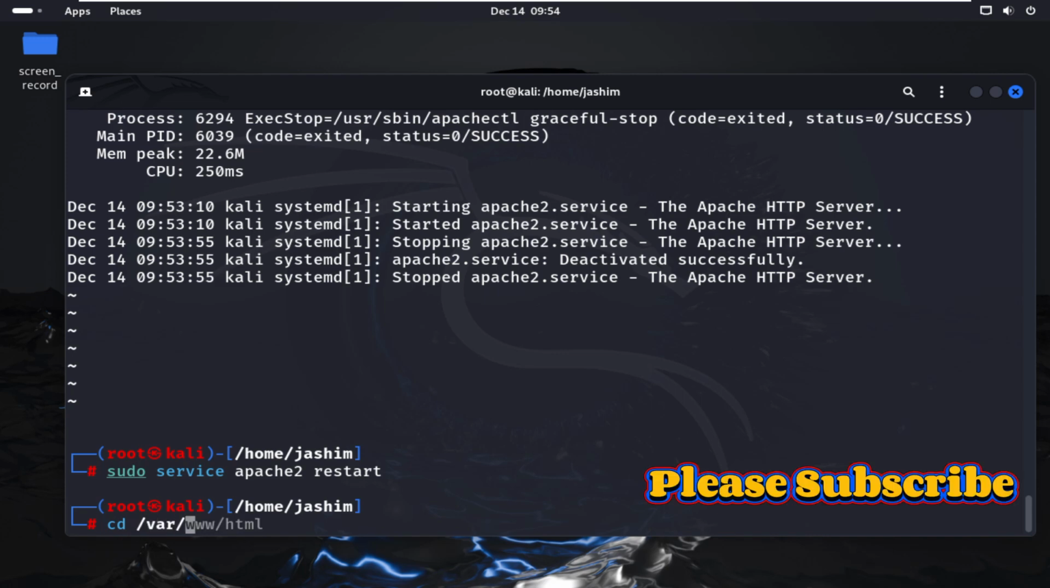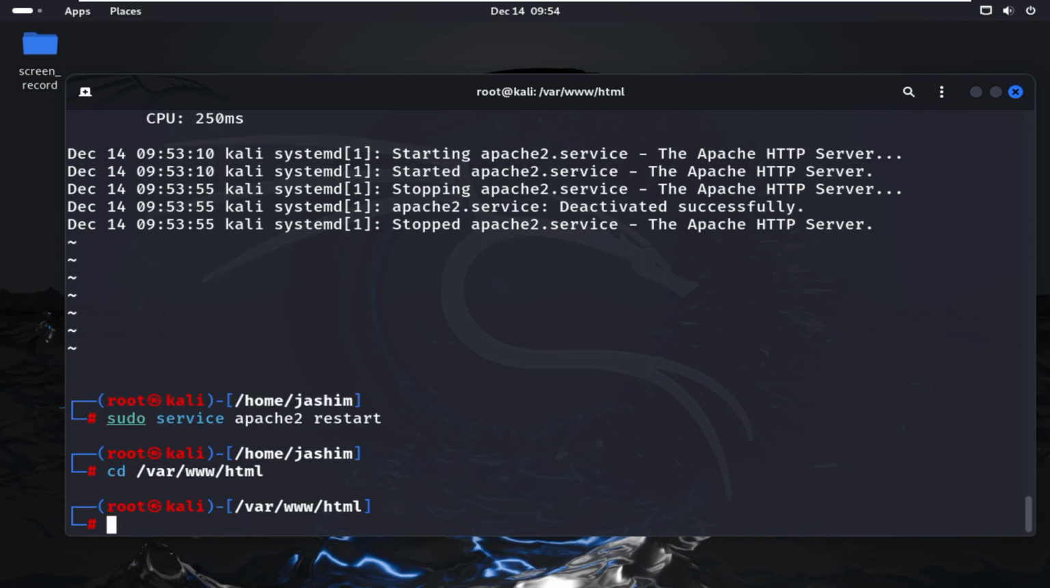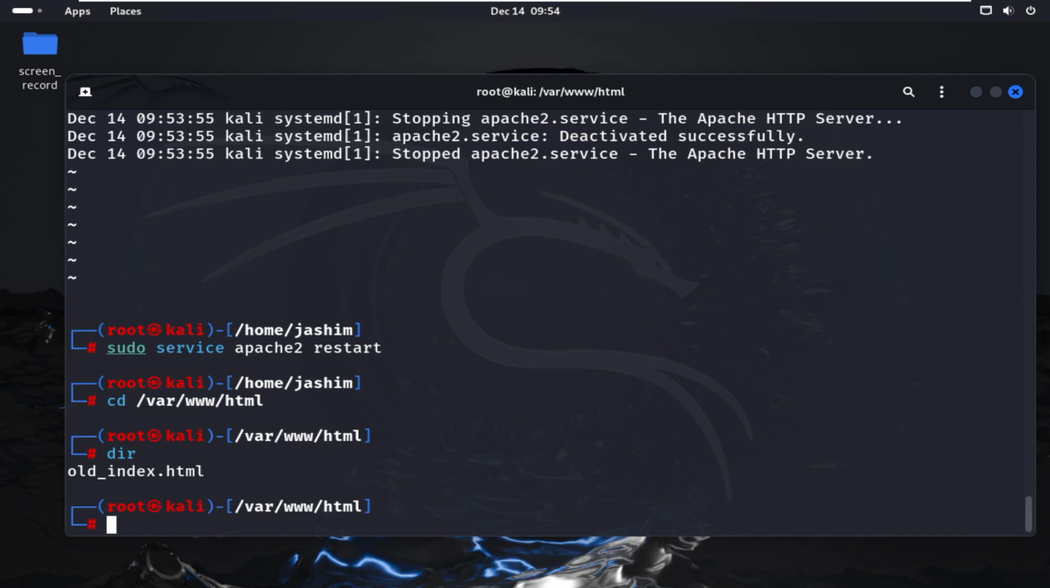So where is my index file? Here is var/www/html folder. If I do dir, here is the old index file that I have renamed.